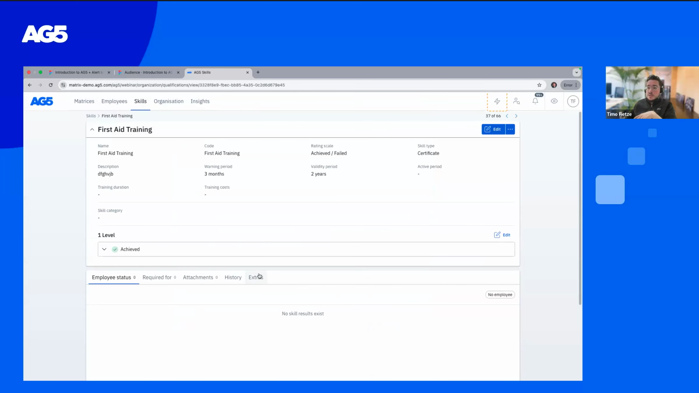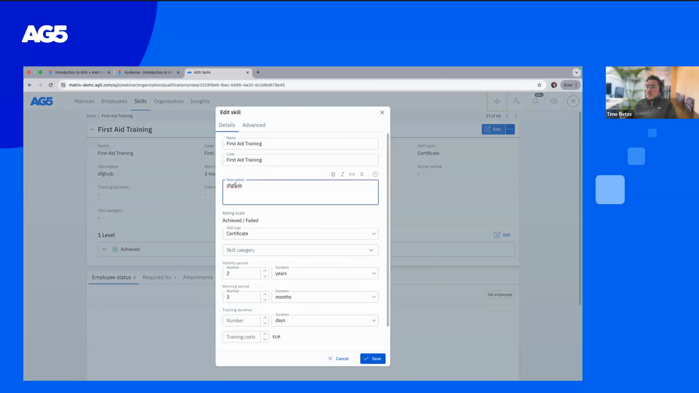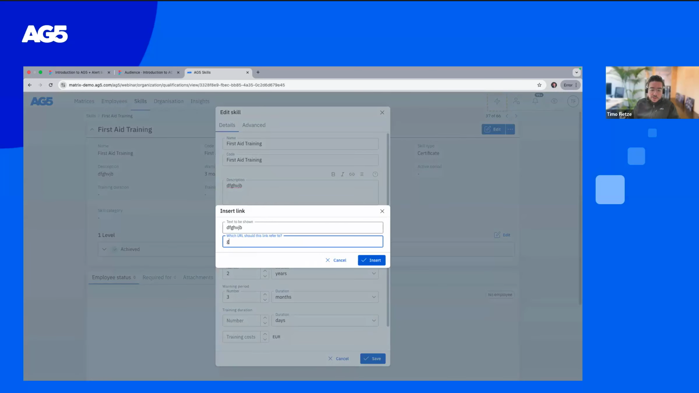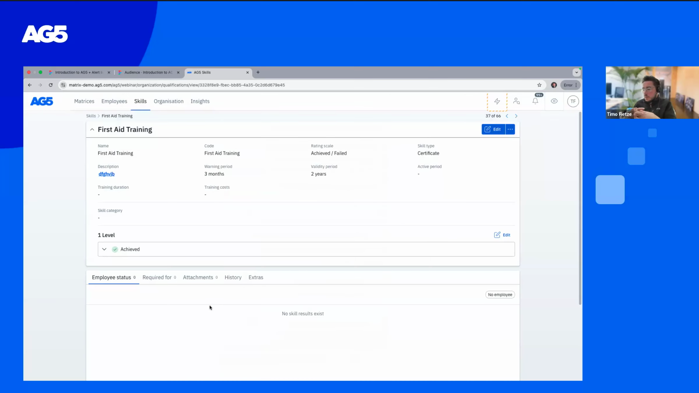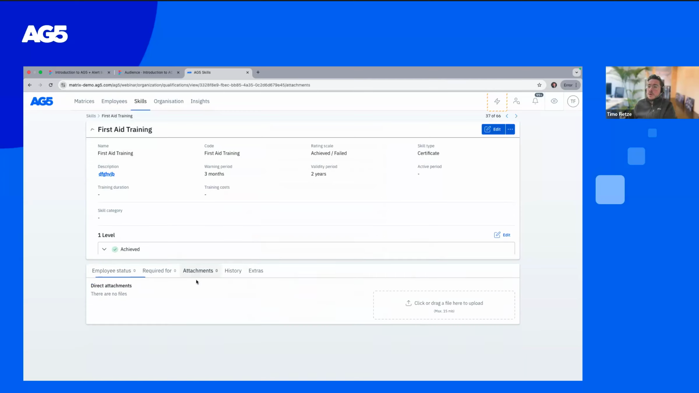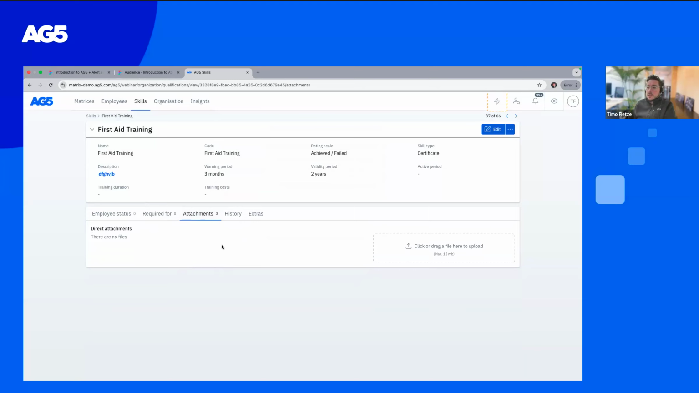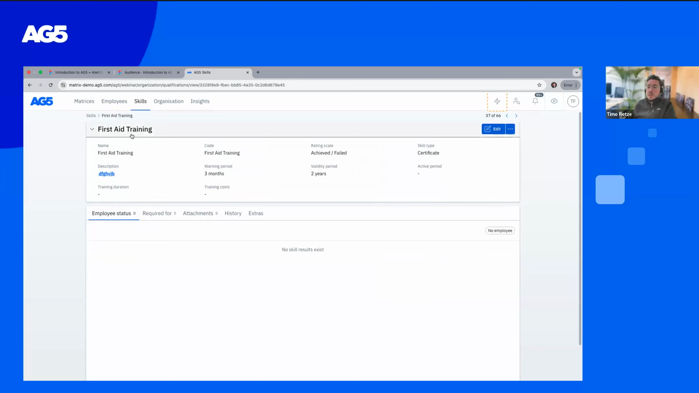And with that, I've created a new skill. For the description, maybe you have certain information stored on a SharePoint. You can link to your SharePoint and then have further description there. Or if you have a set of standard operating procedures, any documentation that people need to follow, you can always upload an attachment. And how I make first aid training a requirement for certain groupings, this is what I will show you in the next step.